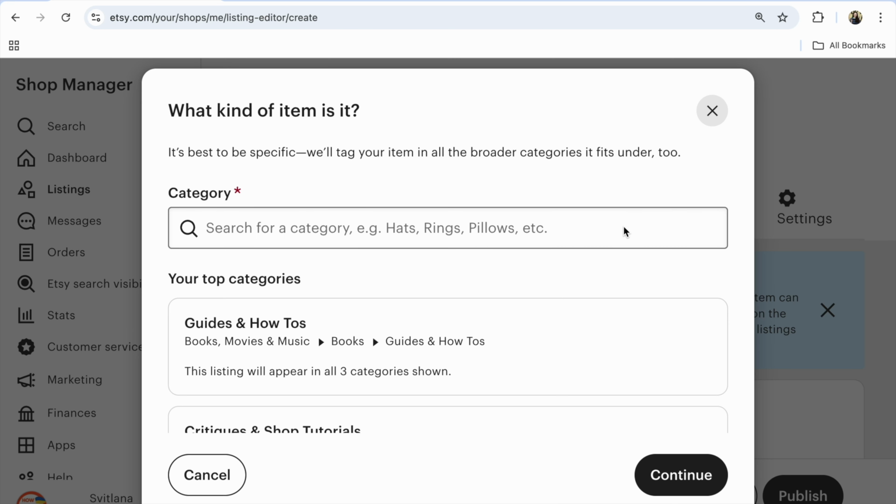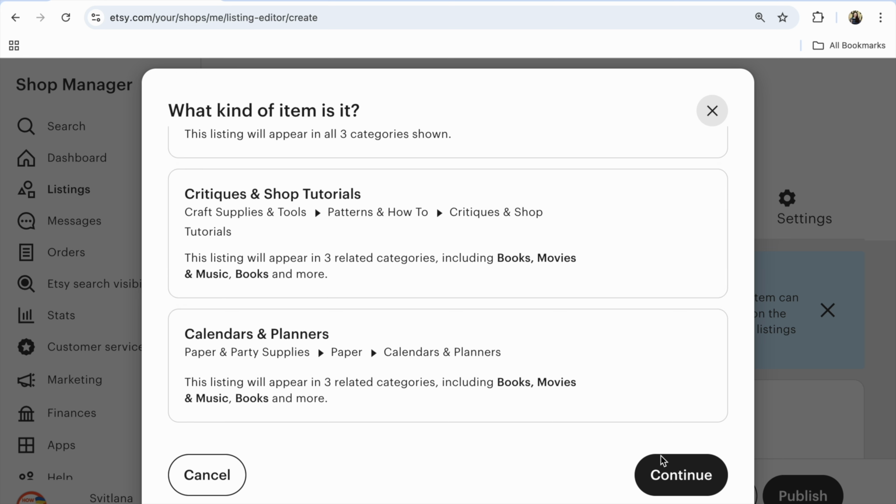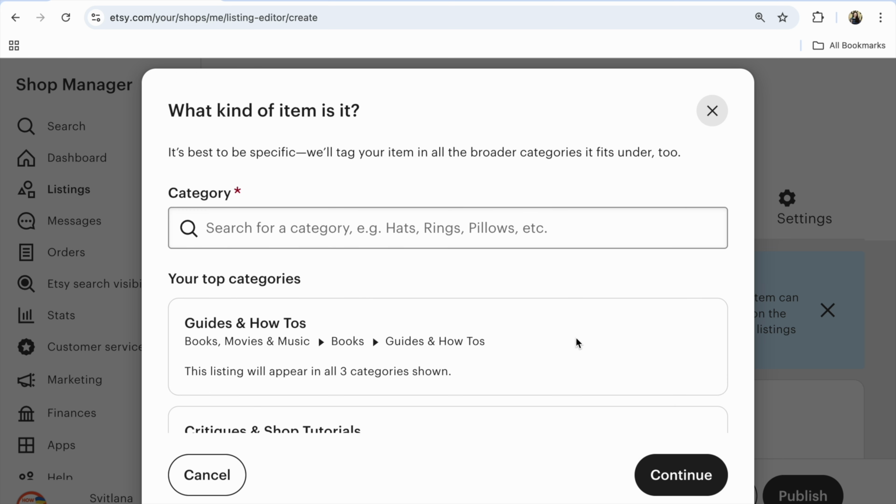Click Add a Listing. Fill out all the information in this listing. Click what you need. If you have any questions about this, write under this video. I will make a step-by-step video tutorial about this.